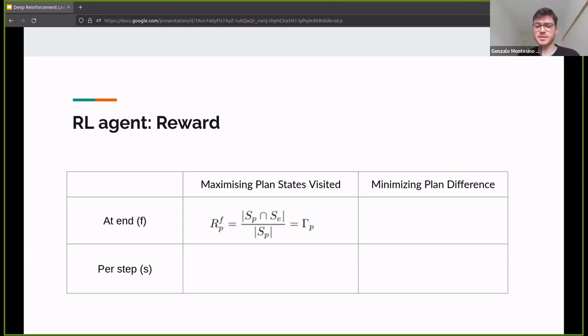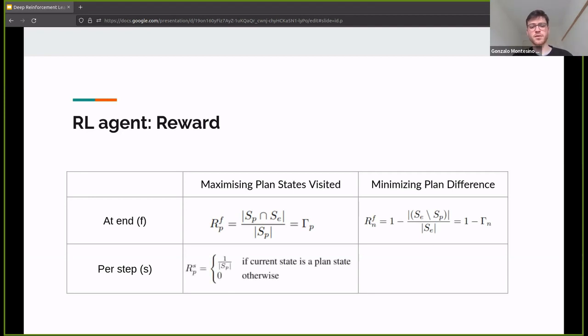The first one, maximizing planned states, is just the same one. While for the minimizing, we take this and subtract it from 1 to try and maximize the reward. For the per-step reward, what we give is 1 over the number of planned states every time you achieve a planned state, which will cap the total reward to 1, and otherwise you will not get any reward.